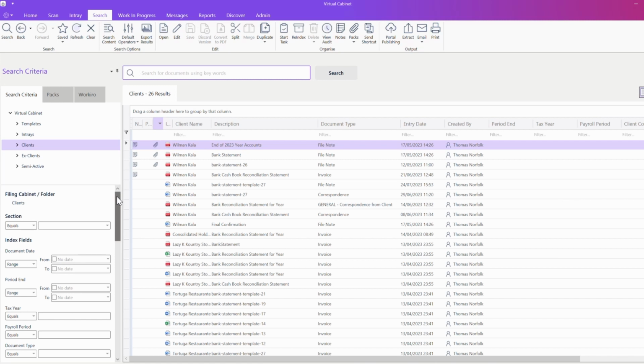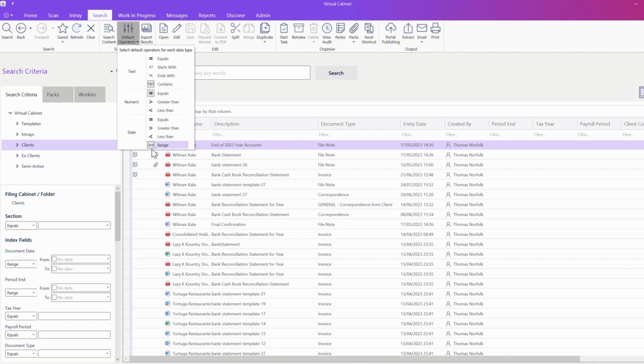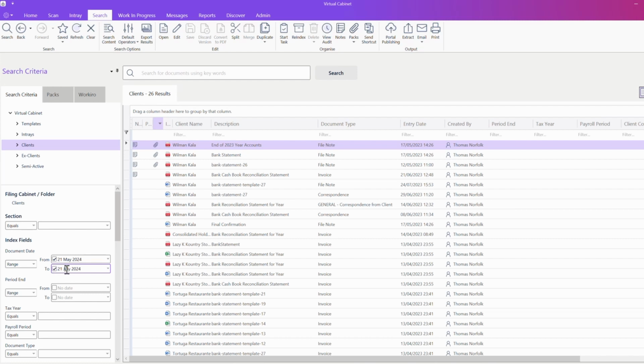You'll also notice that my document date and actually all of my dates are set to range. This is because under my default operators, I've set my date to be a range field. A great thing that gives me the ability to very quickly tick the box and start picking 2 dates to do a search on.